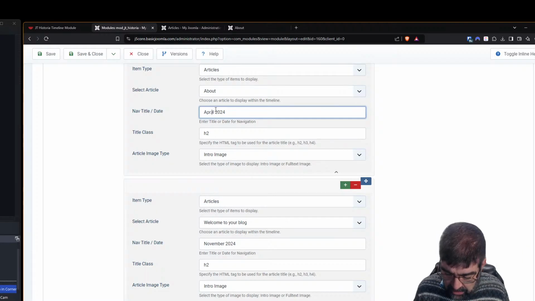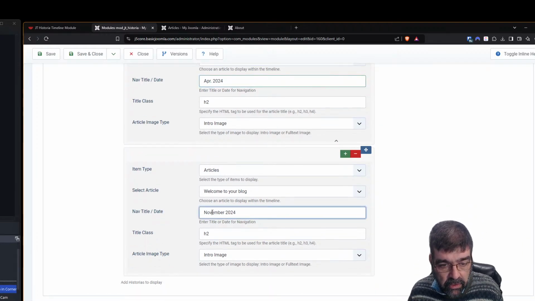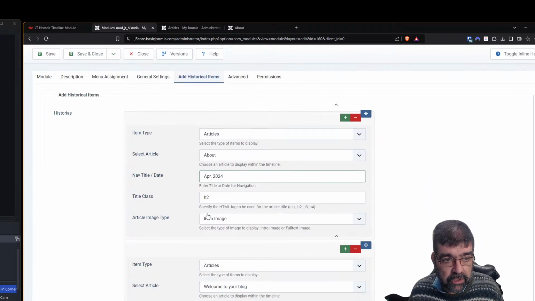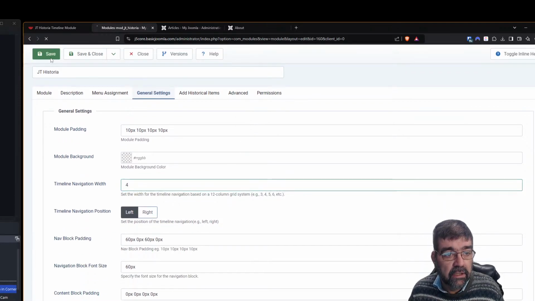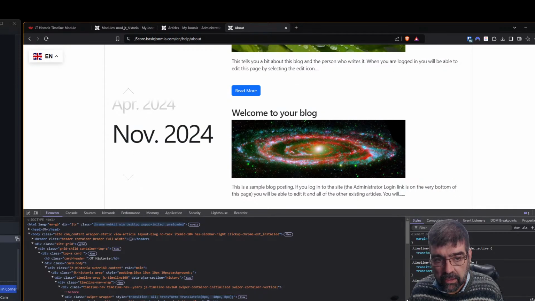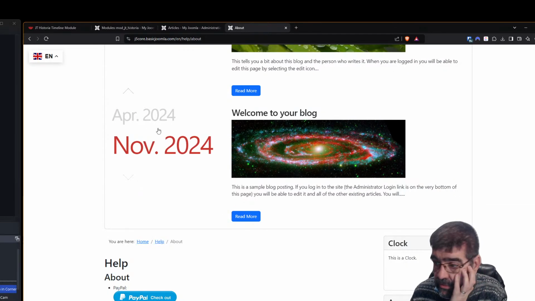We could go April 20, APR 2024. We could go November 2024. We'll switch the general settings back to 4 here. Save and refresh. And then you end up with something that kind of fits in there nice too.